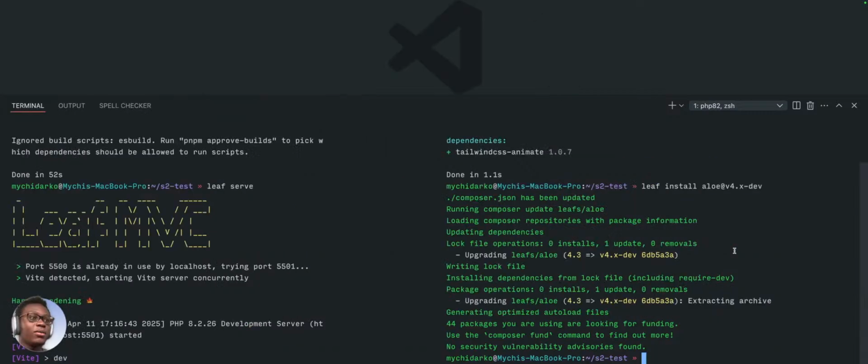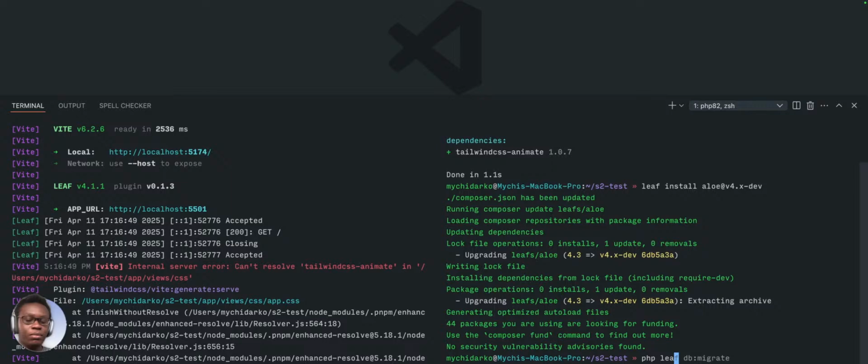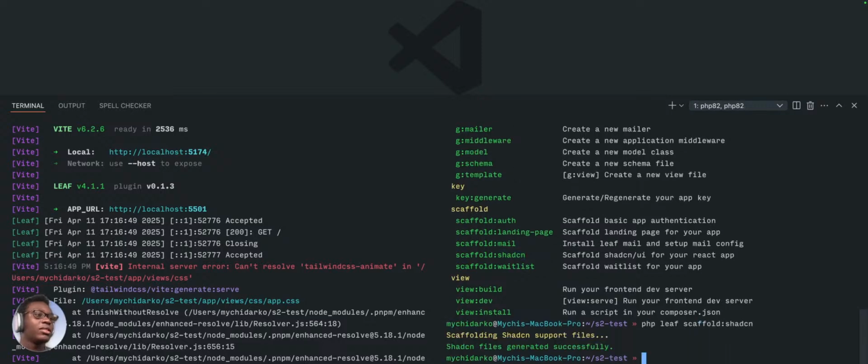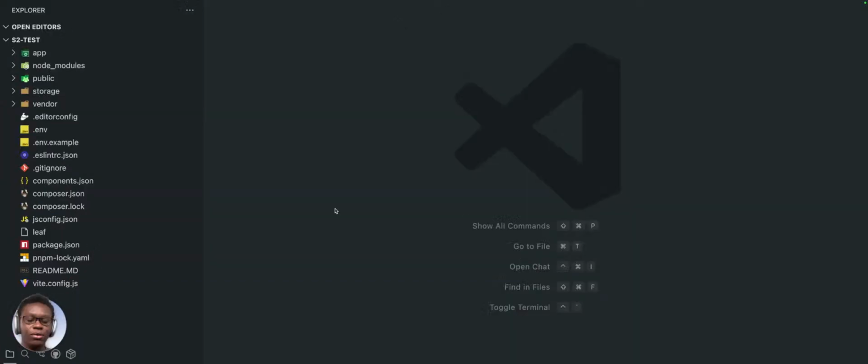Okay. So now when I type php leaf, I should have access to a bunch of new scaffold commands. So scaffold all, scaffold landing page, scaffold mail, scaffold shadcn, and scaffold waitlist. Okay. So I'm using React so I can scaffold shadcn, and that would look like php leaf scaffold shadcn. And it will generate all the necessary files I need to actually use shadcn.